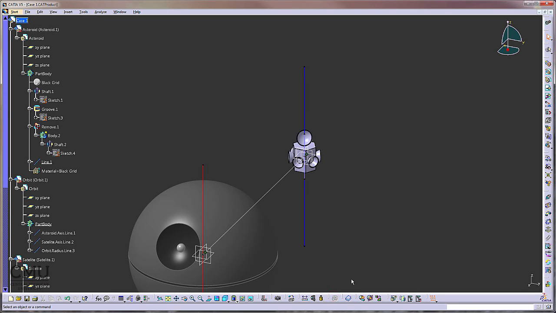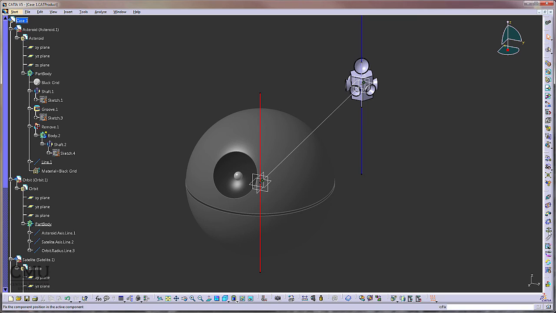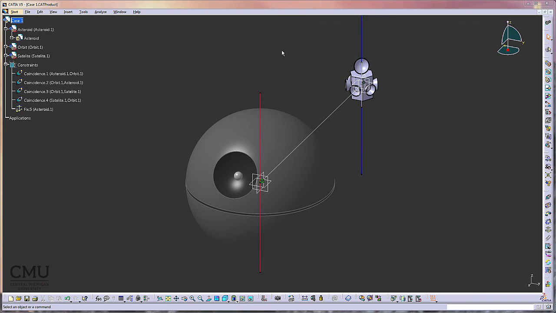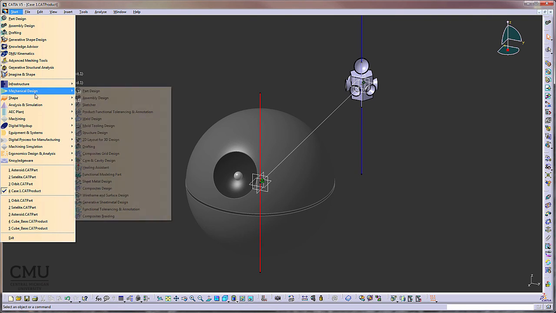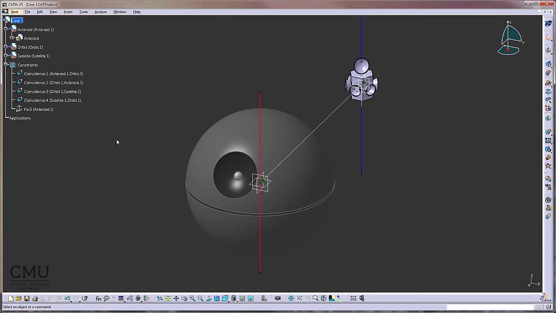So if I update the positions, then I'm going to fix the asteroid here. So the assembly is ready, and we're going to move on to the kinematics. Alright, so let's move on to kinematics. All right, so we're going to start creating joints.